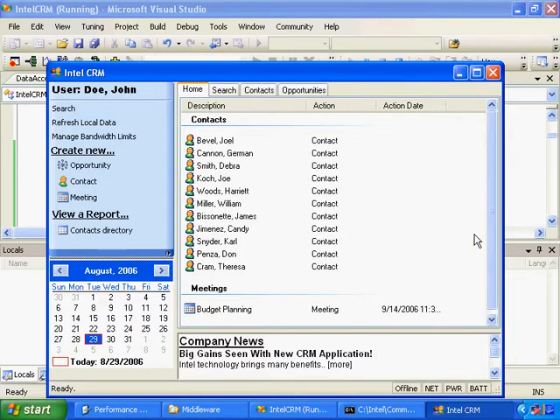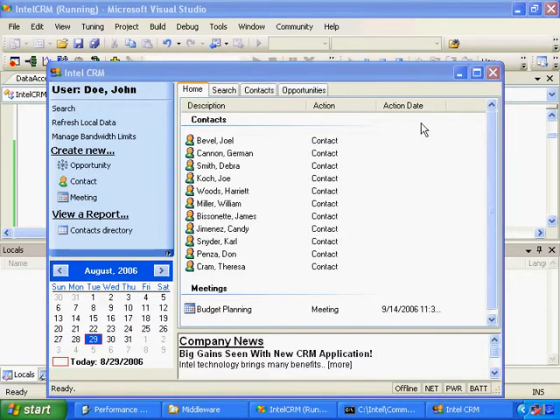Now let's disconnect the network cable. As you can see, the system tray indicates it's offline, and so does the application. When we plug in the network cable again, it responds appropriately, and the application knows it's again online.